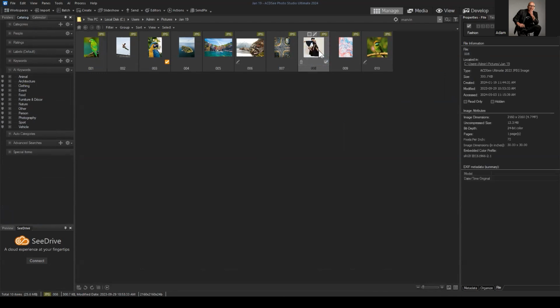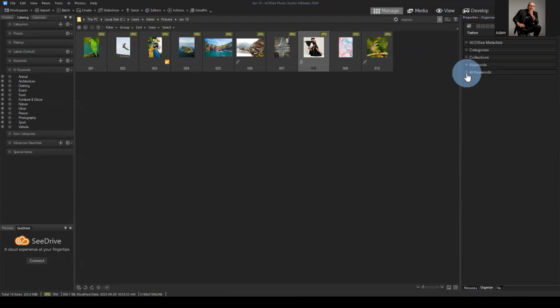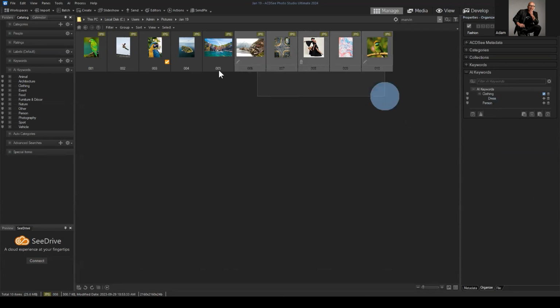Let's click on an image, for example, and let's go to the AI keywords panel. So AI keywords has added some keywords to this image. The three that we can see here are person and clothing, and then within clothing, there's a sub keyword of dress. So this process was based on browsing. I never added this information. This was added by ACDSee. Versus this image of a bird here, it literally is just a bird. It's been added as a bird here.